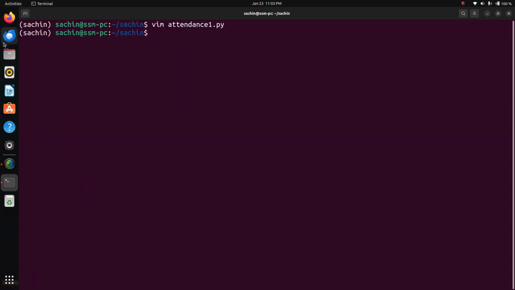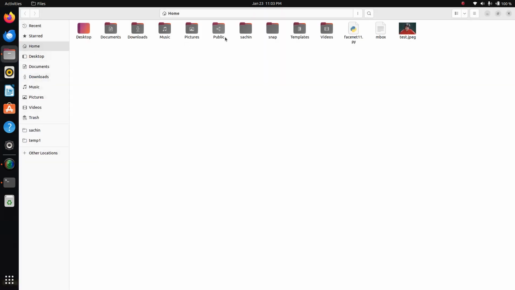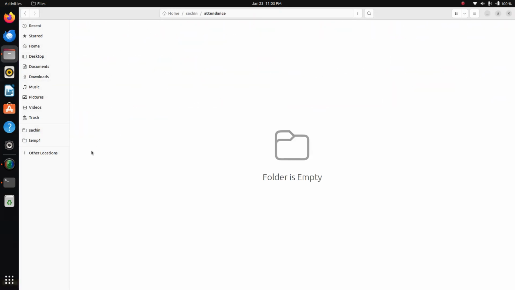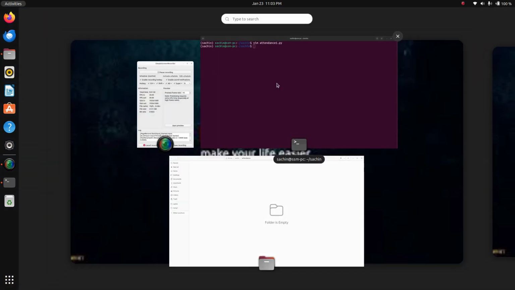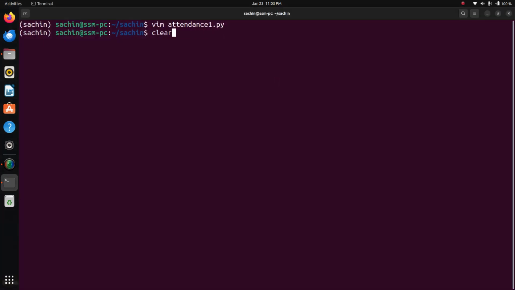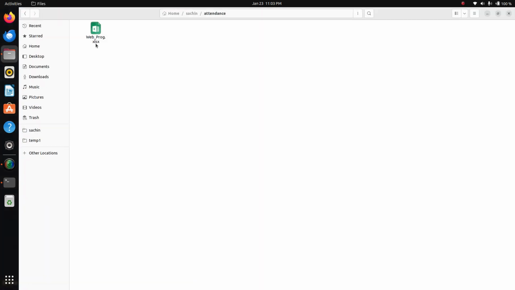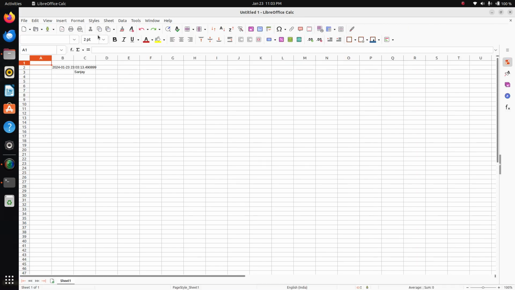Now I will show you the attendance folder. Right now it is empty. Right now this attendance folder is empty. Now I will execute the program. Yes, creating spreadsheet with title web program. Now we will see the attendance folder. Yes, the Excel sheet has been created. So this is all about the Excel sheet.